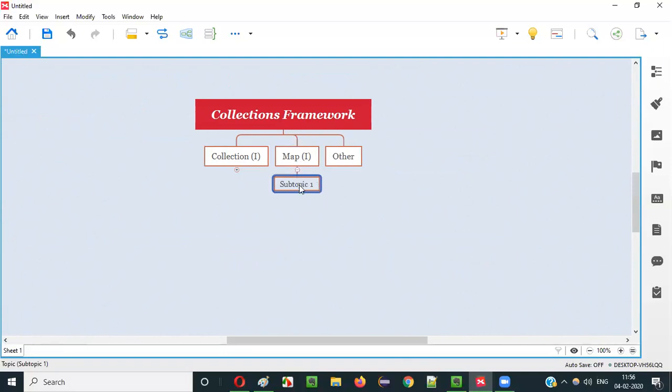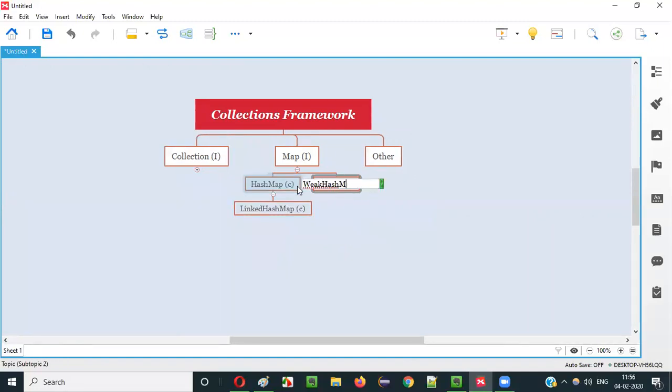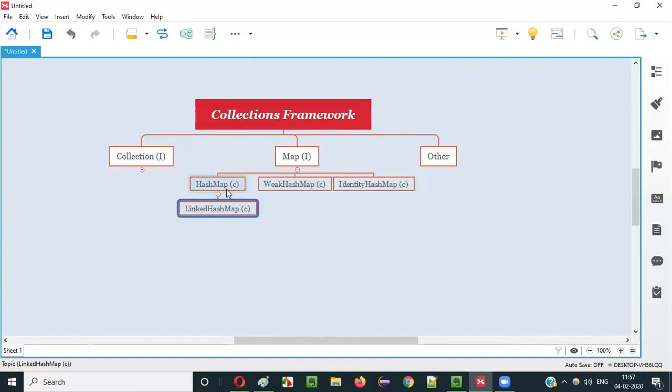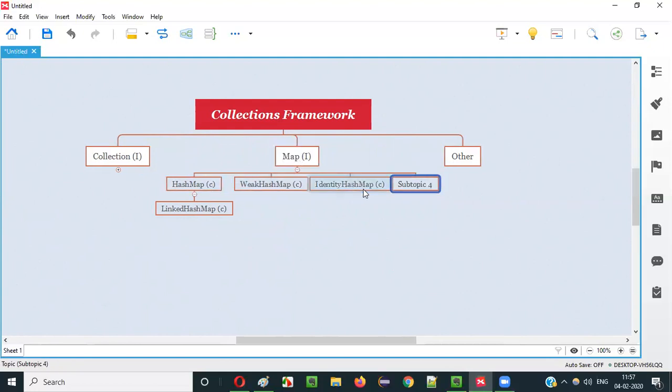Under Map, we have the HashMap class. Then we have LinkedHashMap, which is also a class, guys. Then we have WeakHashMap, which is a class. Then IdentityHashMap, which is also a class. So as you can see here, LinkedHashMap is a child class of this HashMap class, which is a child of this Map interface. Under the Map interface, we have HashMap, WeakHashMap, IdentityHashMap.